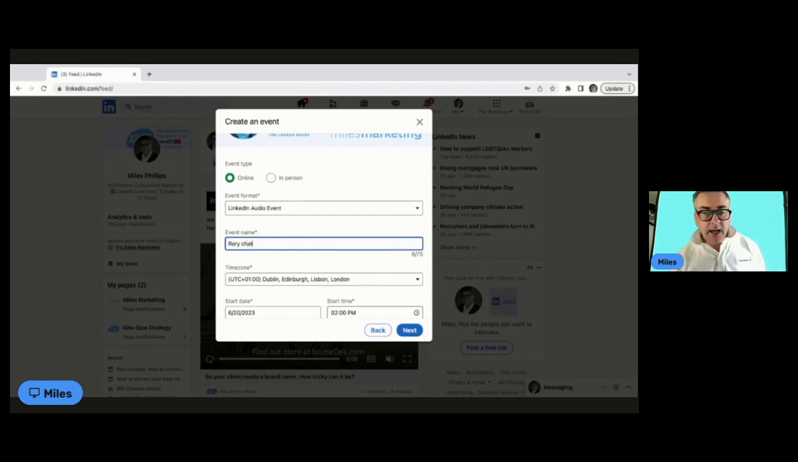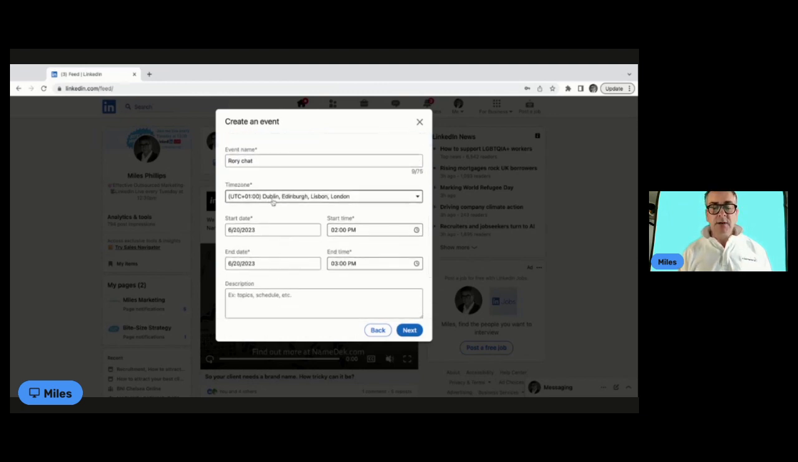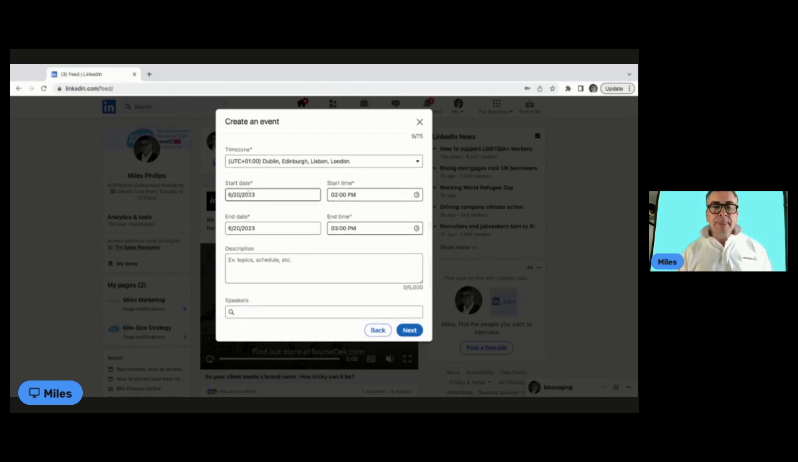Rory Chat, and select a time zone. So, of course, in the summertime, we're +1 hour: Dublin, Edinburgh, London, Lisbon. Start date, start time. You need to pop those in. You do need to put in an end time.